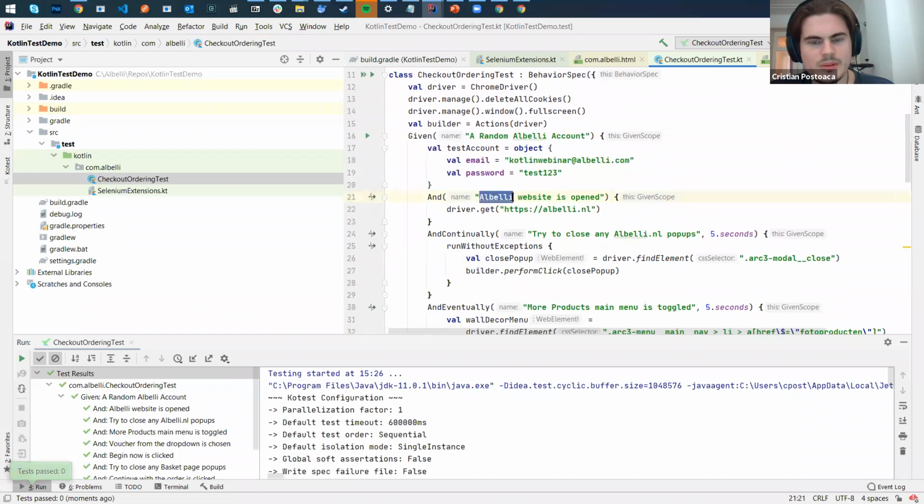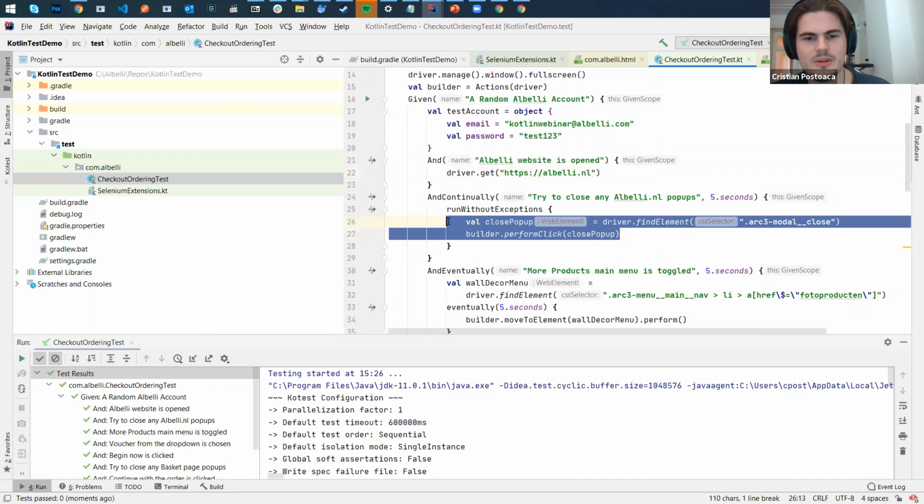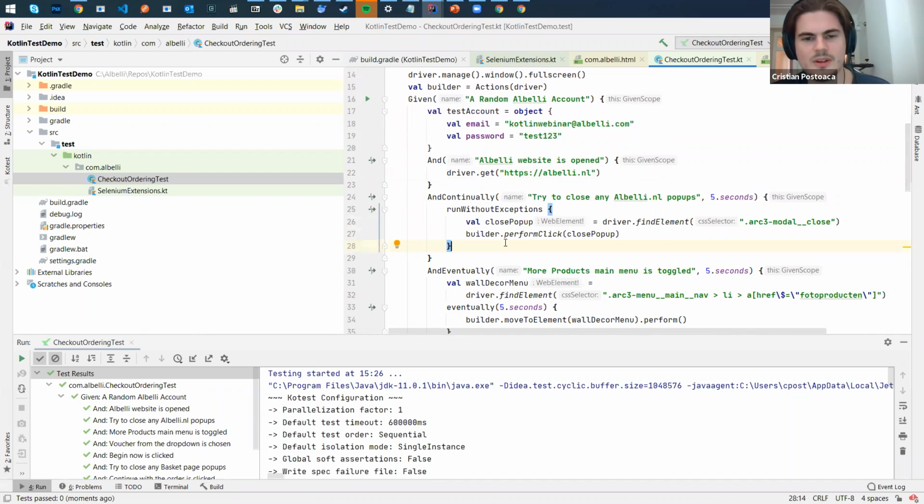We can go here to the code, and this part, for example, is quite simple. We just open the Albelli NL website. The next one is a bit more complicated because here we are trying to close any Albelli NL pop-ups for 5 seconds.